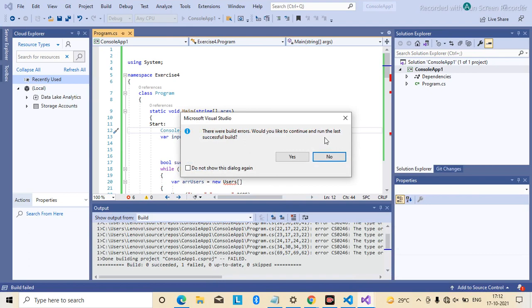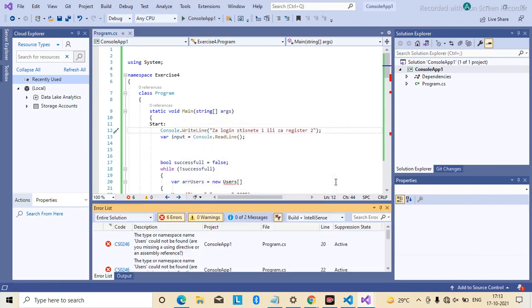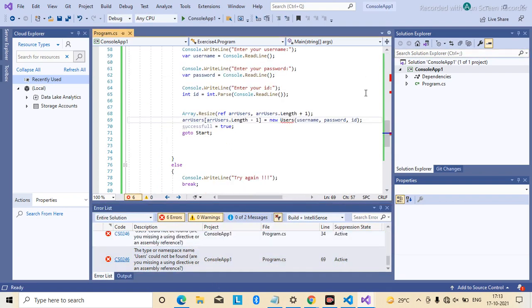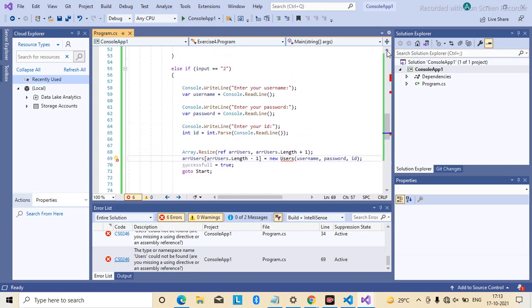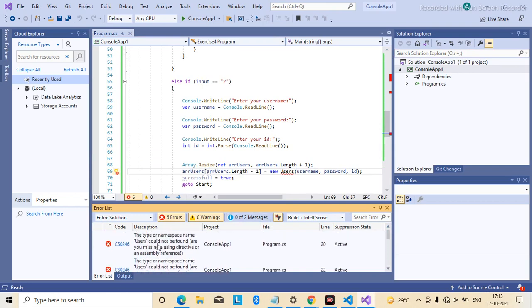Would you like to continue and run the last successful build? Yes. It means we have errors. We have a set of errors. We need to rectify these errors. So you can get this kind of error, and you have to be efficient enough to handle these errors.